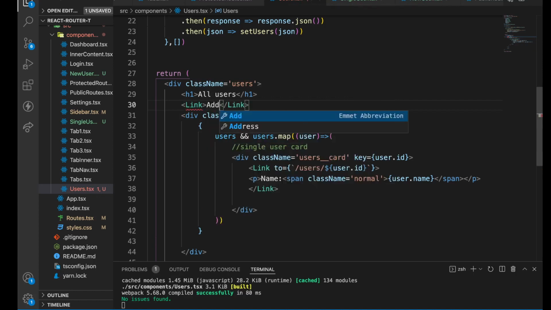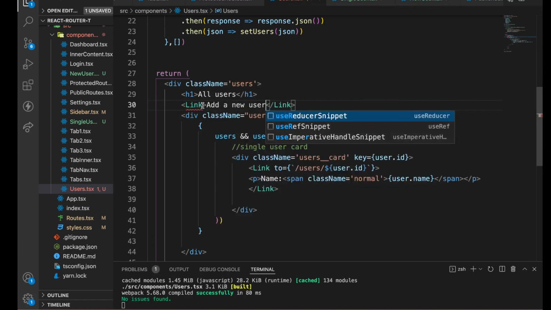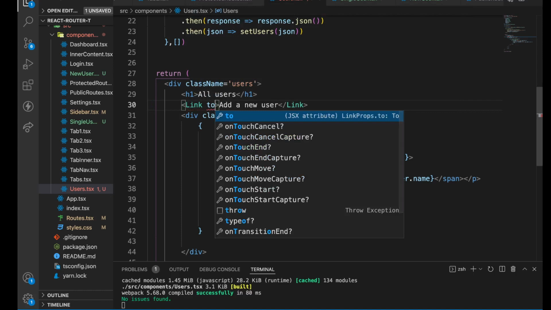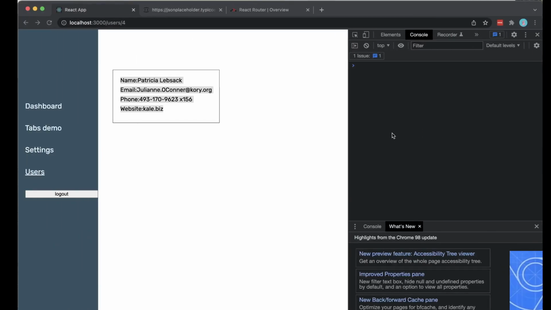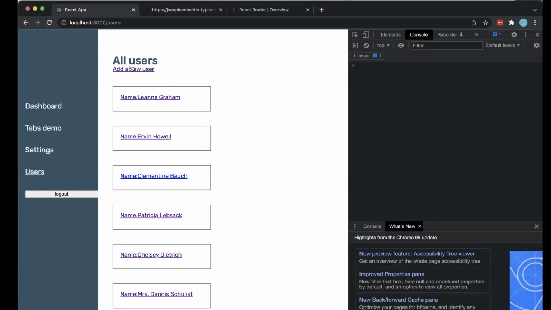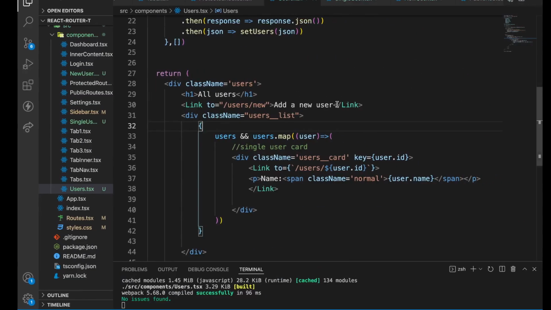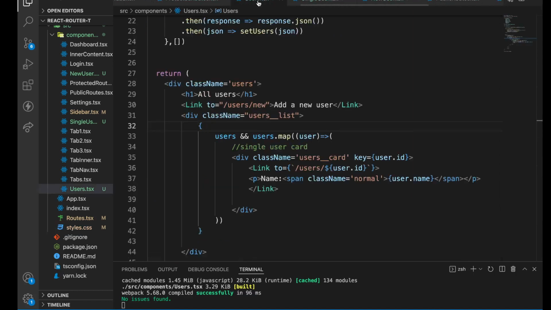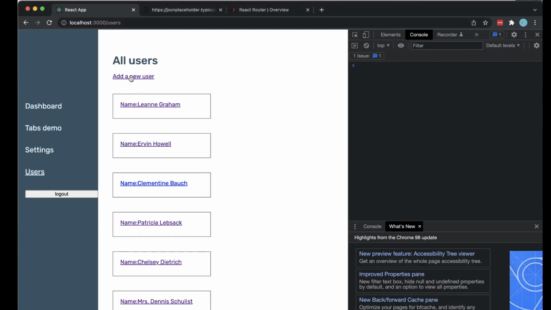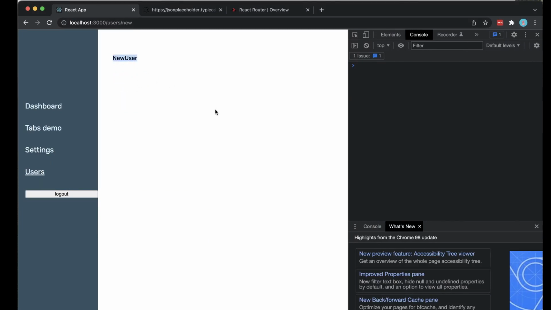Okay, and add a new user, and as you can see, this link expects something, and that is a path, right? So now we have a button in our users to add a new user. What we can do is go to our styles here. So users h1. Okay, so we have add new user. If we click it, then we can go here.